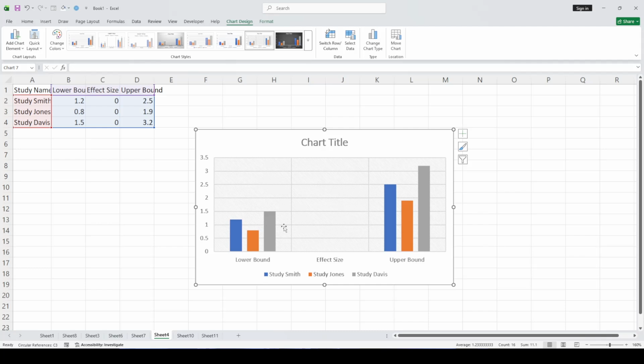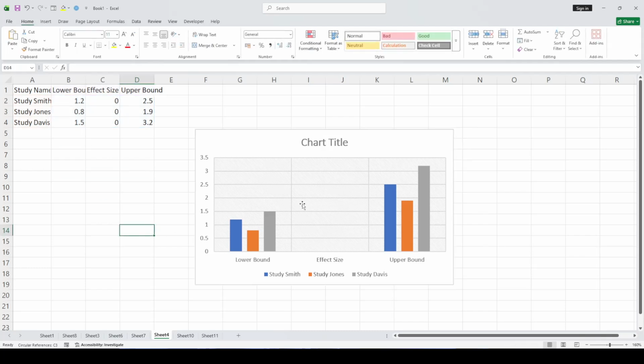That covers everything you need to know for creating the chart foundation. And that is all there is to it.